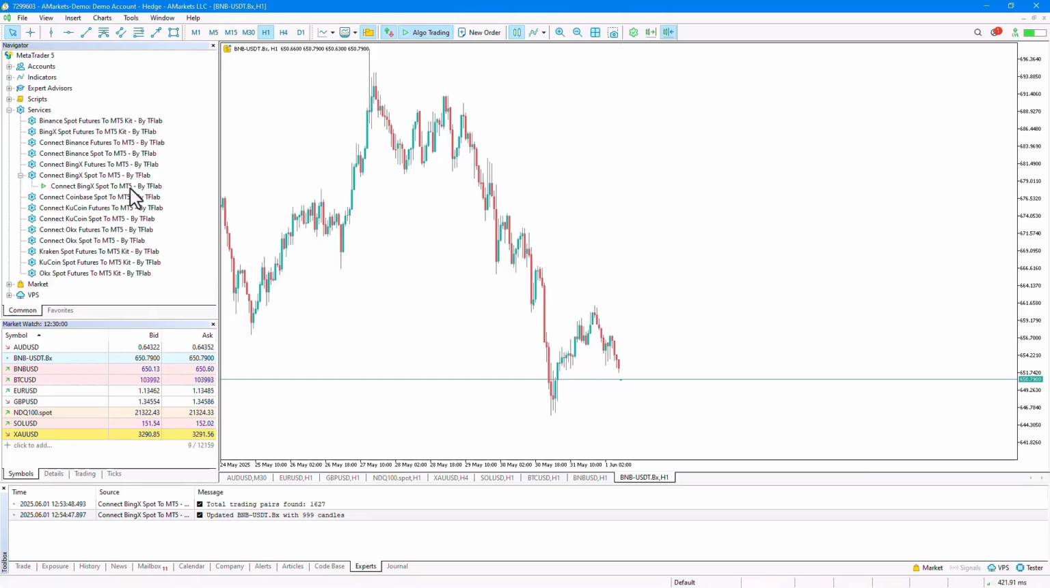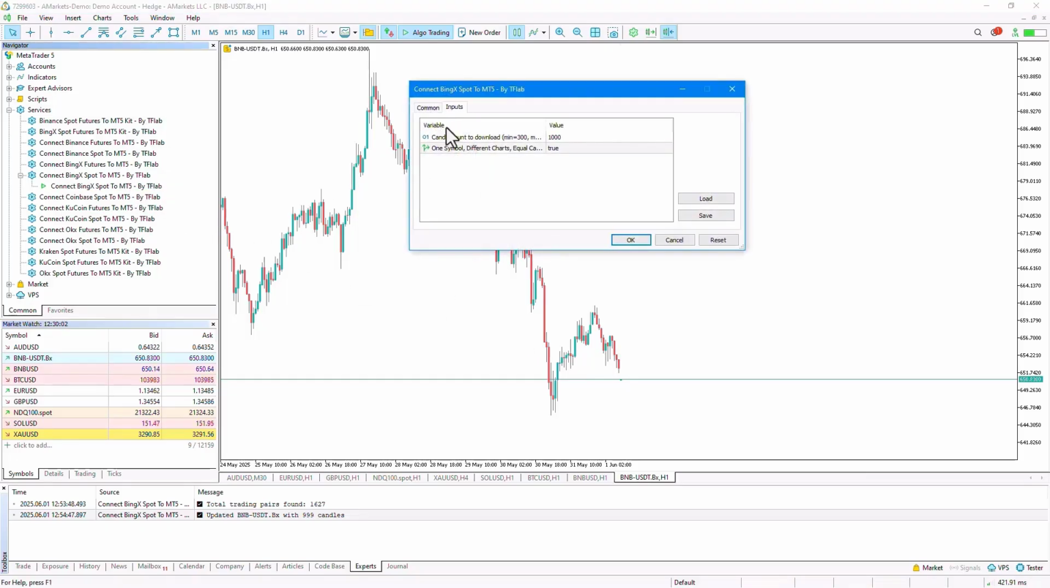Now, let's go to the Settings section under Inputs. In this section, we only have two options available. The first section relates to the number of candlesticks it receives from the BingX exchange, where we can set a minimum of 300 and a maximum of 10,000 candlesticks. The next section is for when you want to open two or more charts of the same symbol and want their number of candlesticks to be equal.